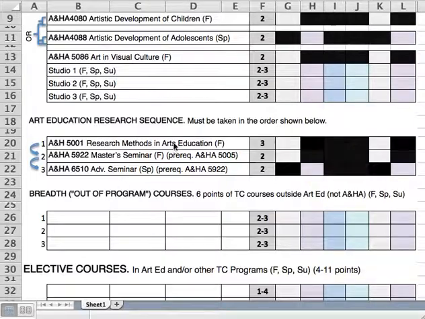Then we have the research sequence. The research sequence consists of 3 consecutive courses which must be taken in the order in which they appear in the program plan. The first course you must take is Research Methods in Art Education. If you are doing the program full-time, you must take this course during your first fall term at TC.